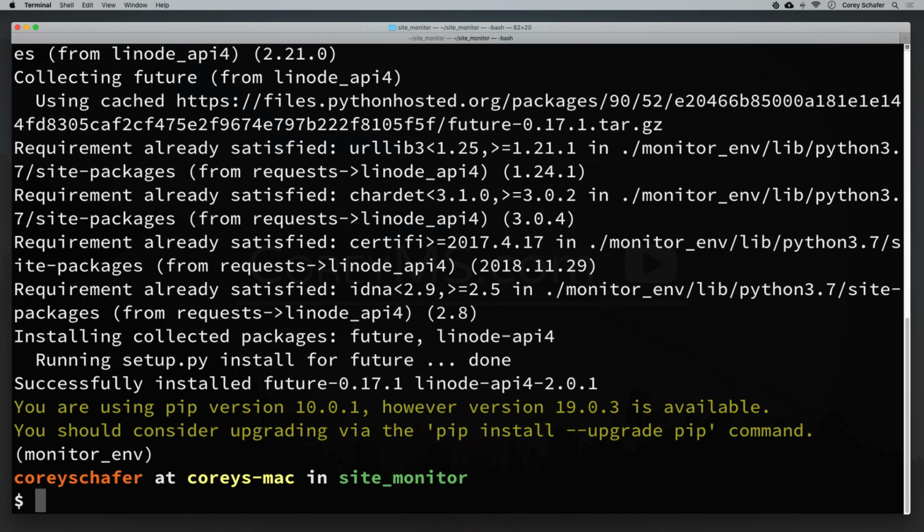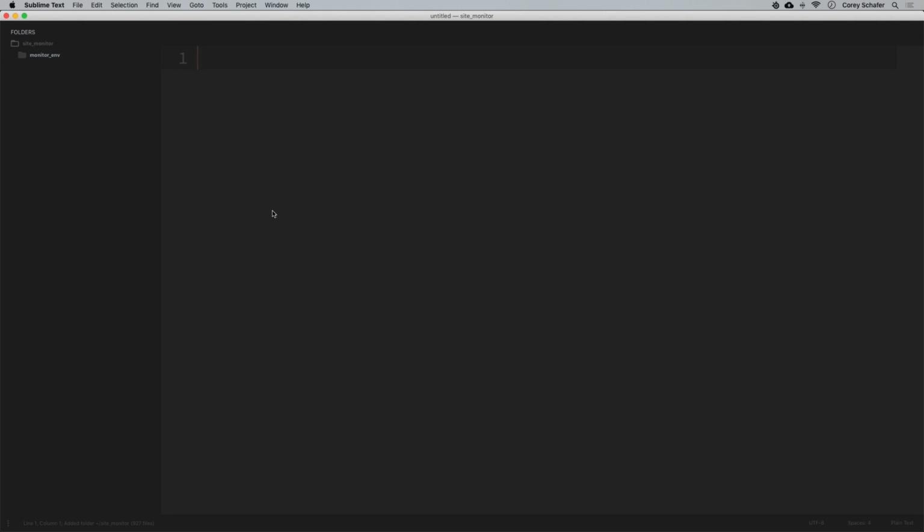Okay, so now that we have those packages installed, let's actually write the script to monitor the website. I'm still here within my directory for this project. So I'm going to open this up in Sublime, with subl and then a dot for the current directory. Now I have my command line shortcut set up to open Sublime with that subl command. If you don't have that, then you can just open this directory in your text editor like you normally would.